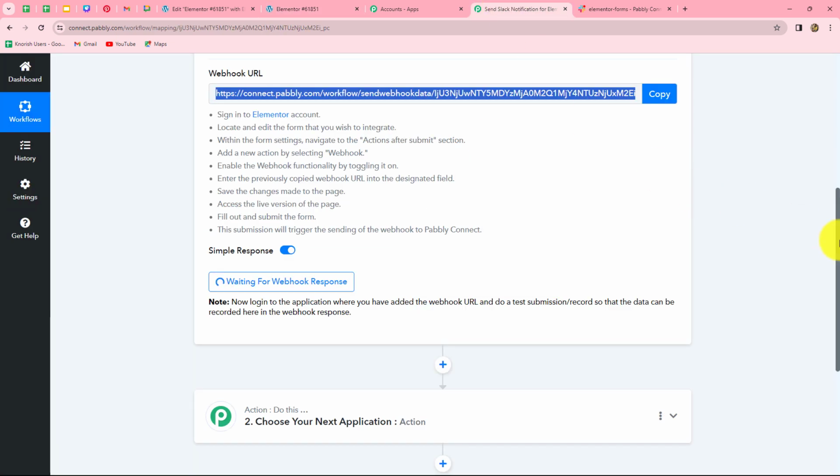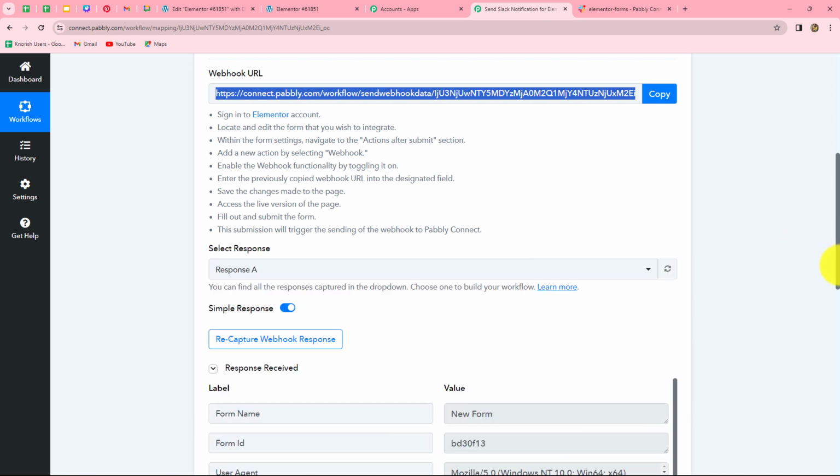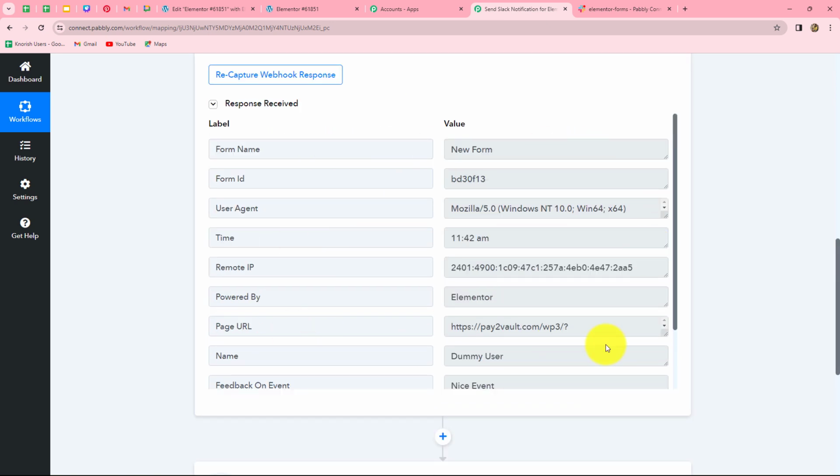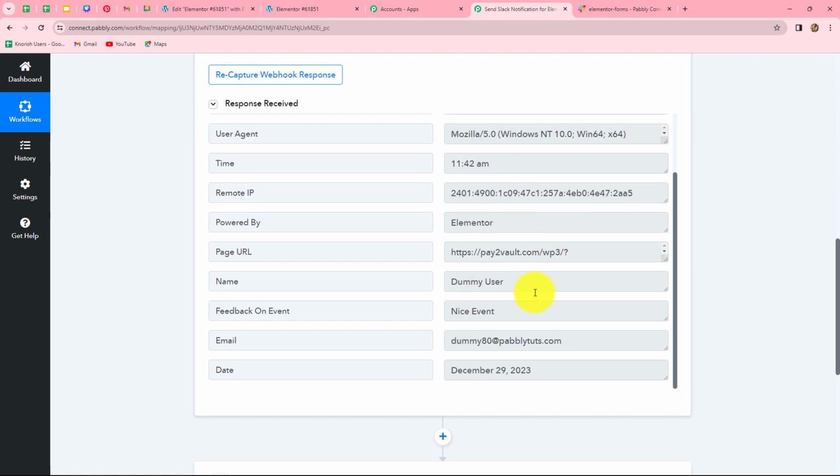Let's go back towards Pabbly Connect. Let's wait for a few seconds, and here we can find that we have received a response. So as soon as we have submitted the form in Elementor, we have received the response automatically here in Pabbly Connect, which means that our integration between Elementor and Pabbly Connect is successful. So now we are going to move further. In the response, we have received all the details of the person who have submitted the form, the name, feedback on the event, along with the email. And here's the date also.